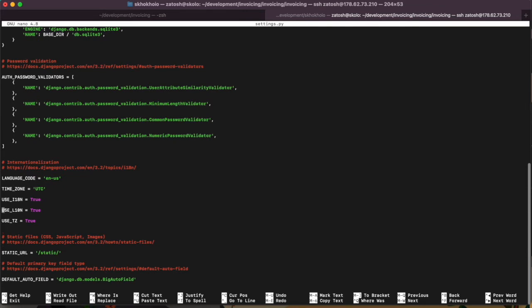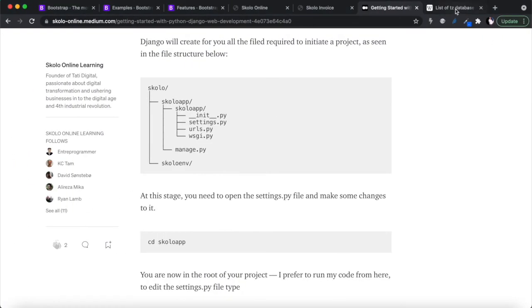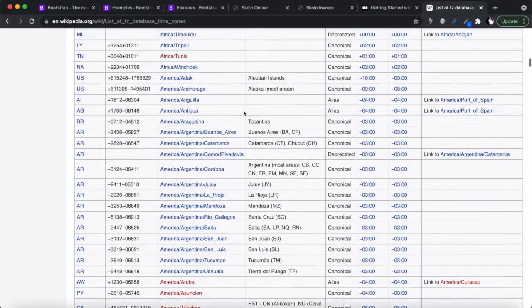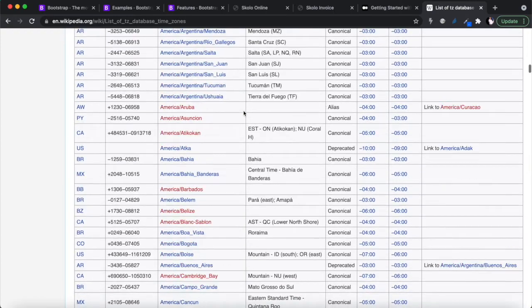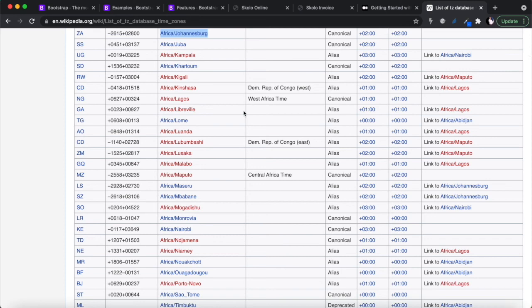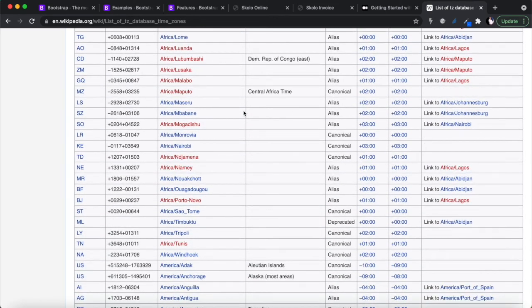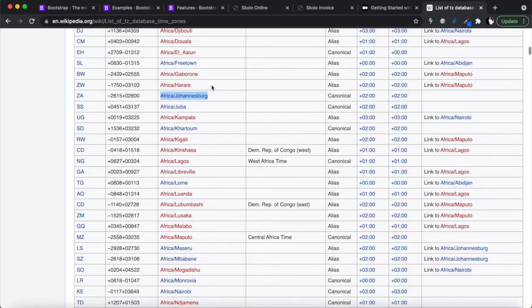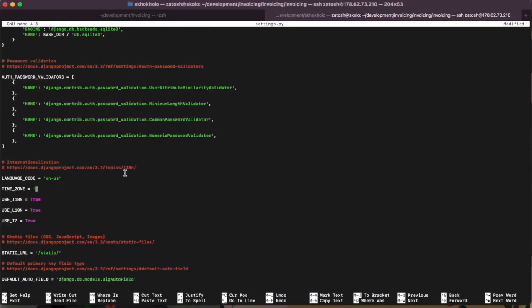So yeah, remember to change your time zone in the Django folder as well. Change your time zone to be exactly the same as what you have over here. Africa, Johannesburg. There it is. So just paste this time zone in there and use time zone. Make sure USE_TZ is also true.